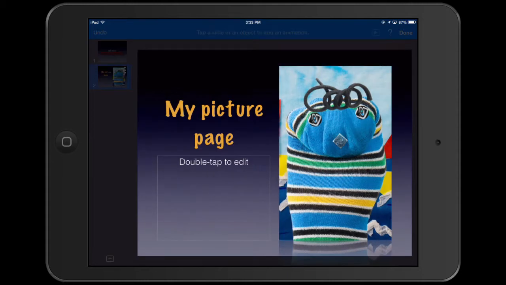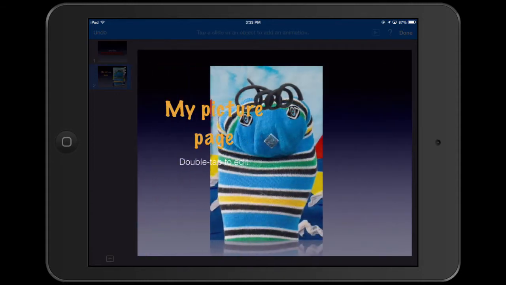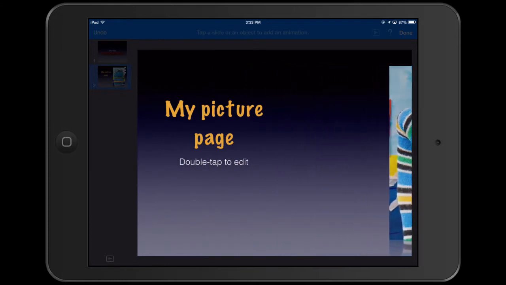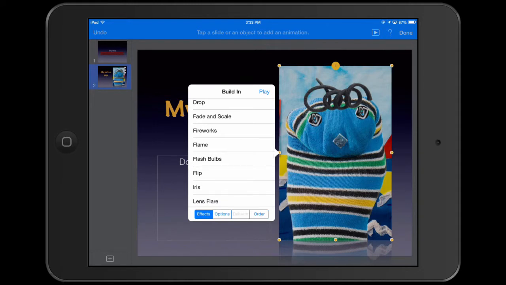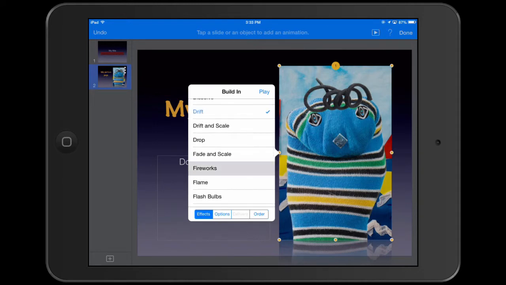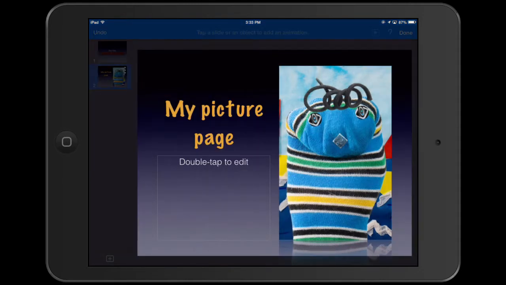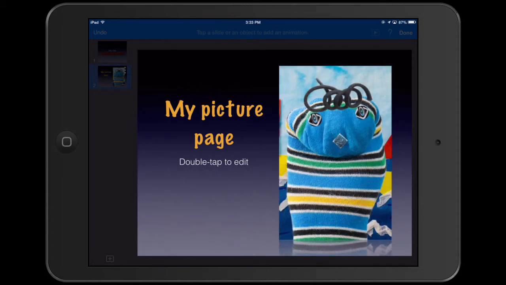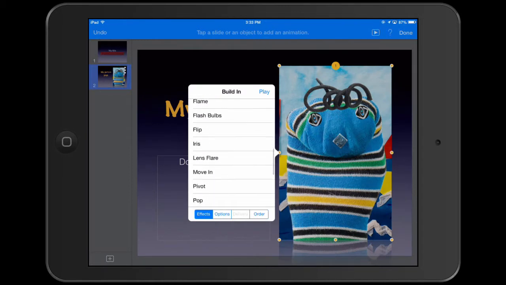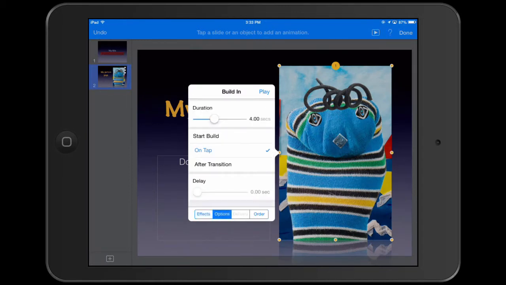And I'm going to click play just to see what it looks like. So that gives you the preview of your animation. If I want to do something different, let's try fireworks. Click play. So you can have fireworks as your puppet comes in, or you can choose any of the other ones. There are a few options. You can change the duration of it. If you want it to happen automatically after the transition, all of that stuff is built in here.